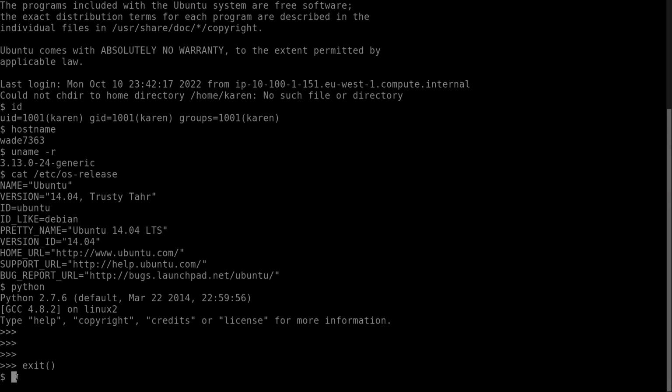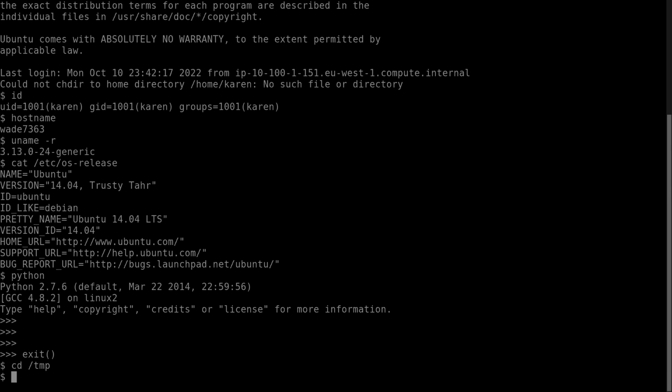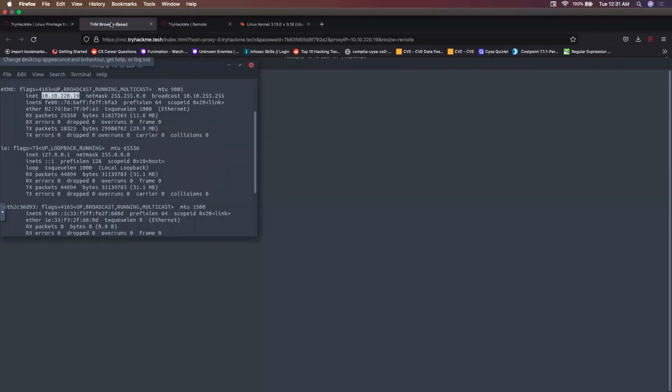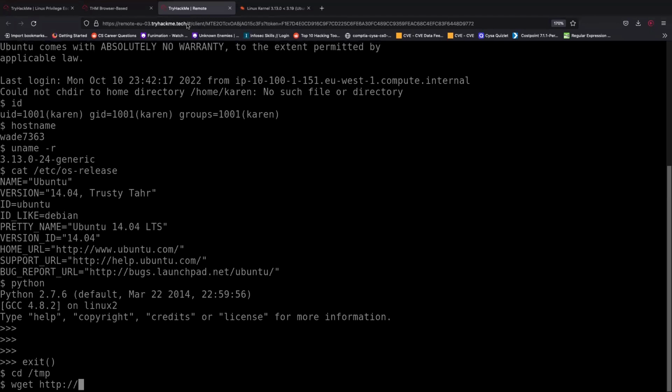So I'm back on the target machine. I'm going to change directories to the temp directory, and what I'm going to do is wget and then http://, and then that IP address that I've already forgotten, which is 10.10.220.19.